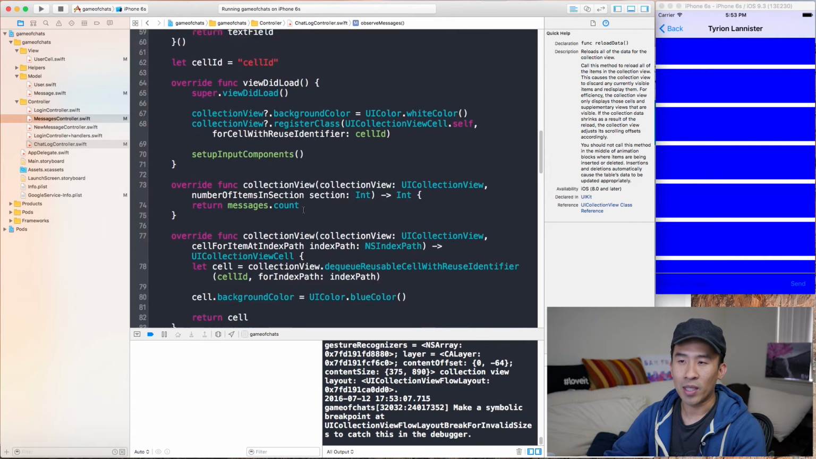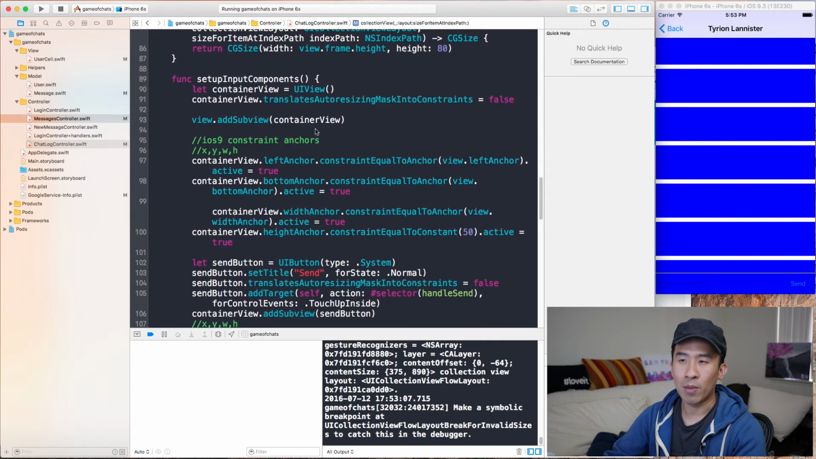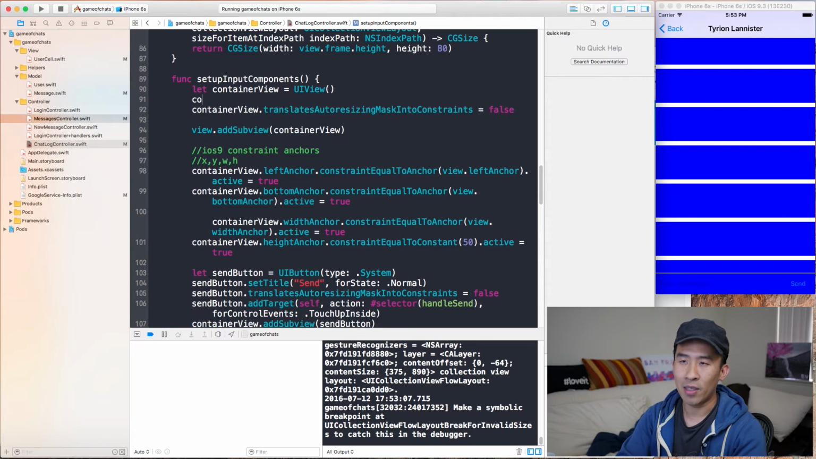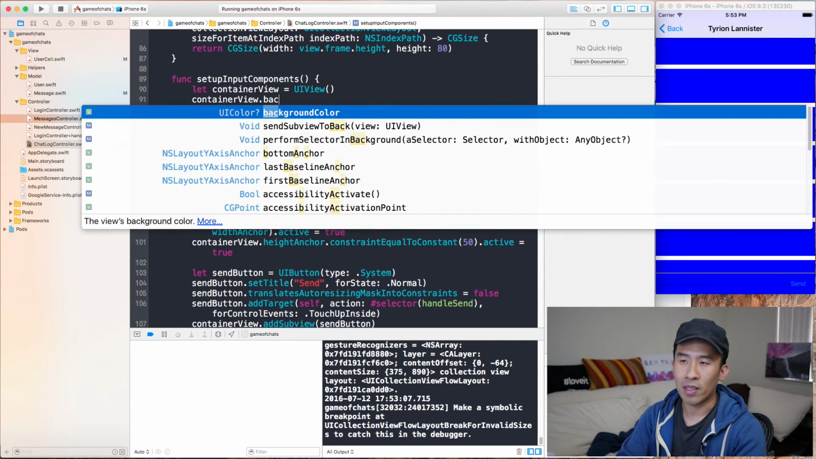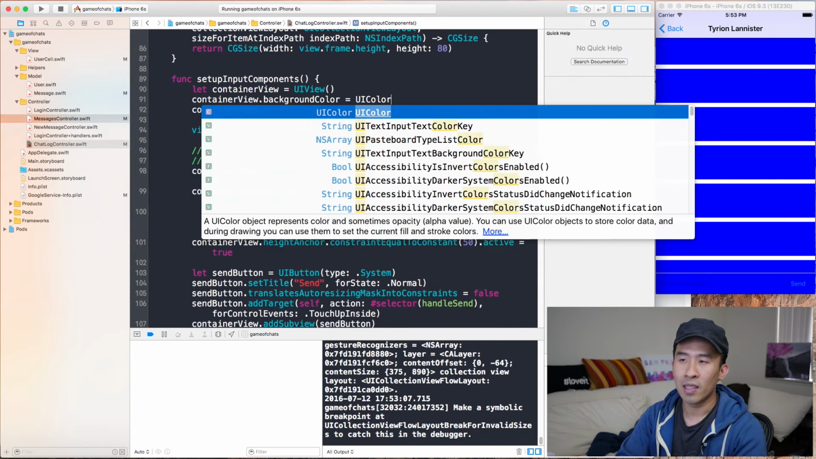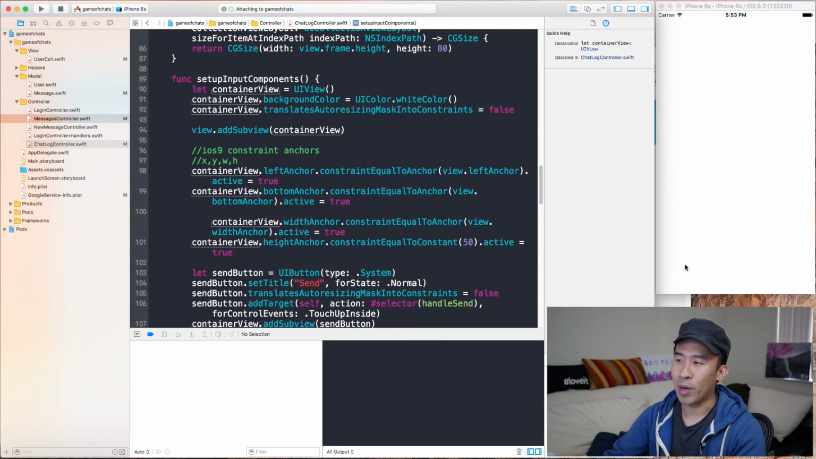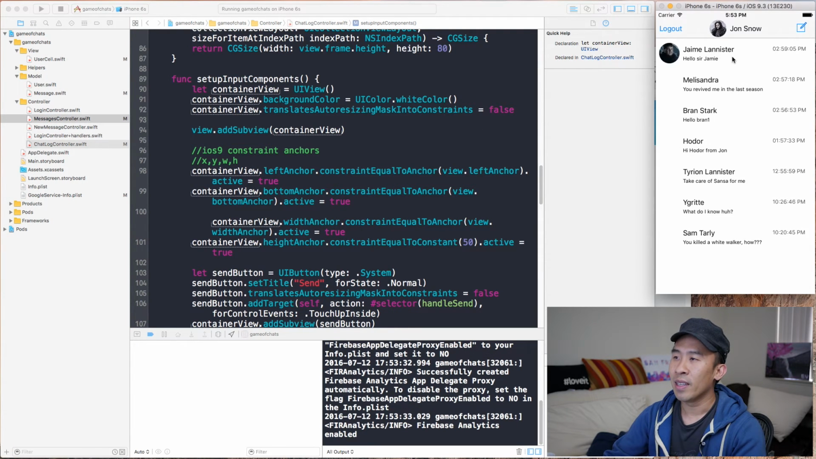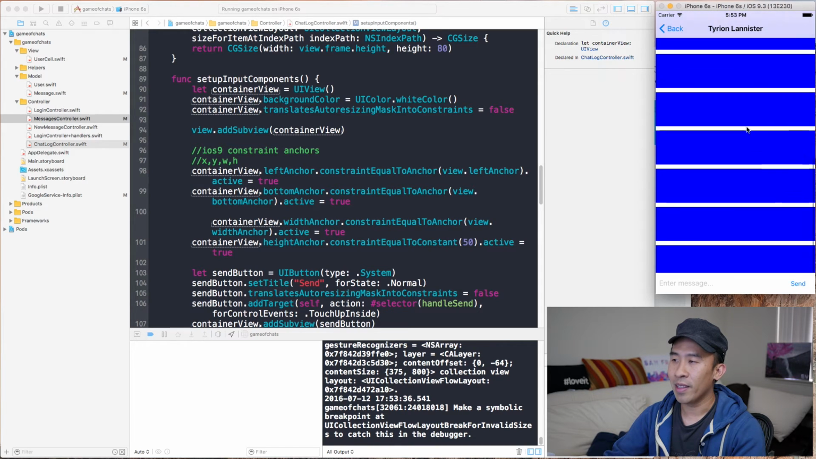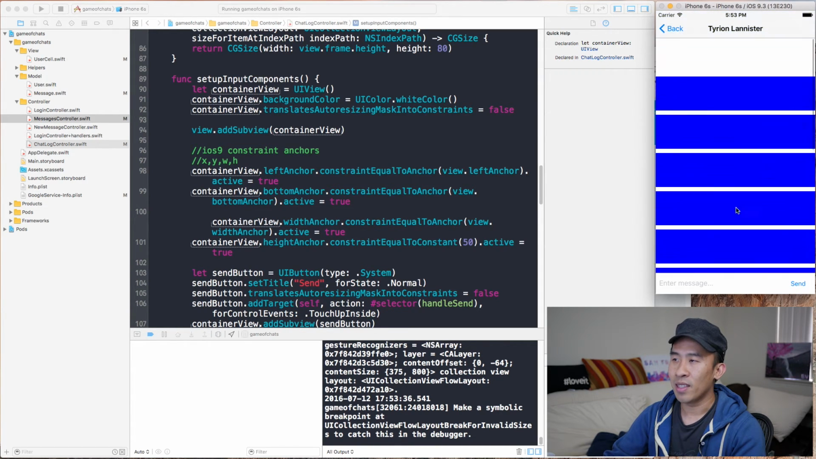We can fix that if we go to setupInputComponents, and the entire container view can have a background color of UIColor.white. So doing that will just give us an opaque white for the bottom area of the input container view. So click there, we get this opaque white now, which pretty much does the trick.